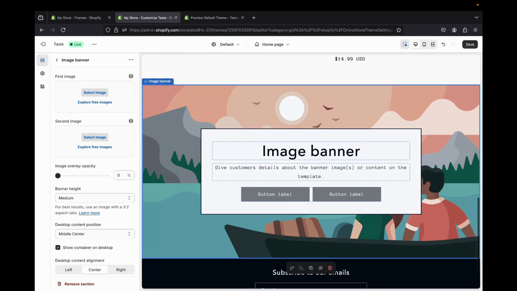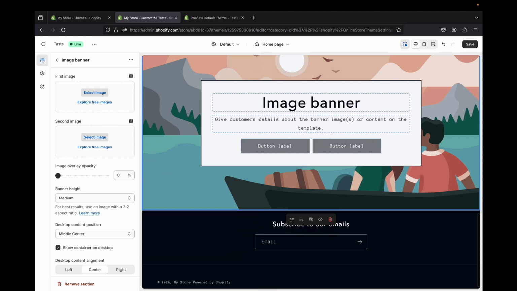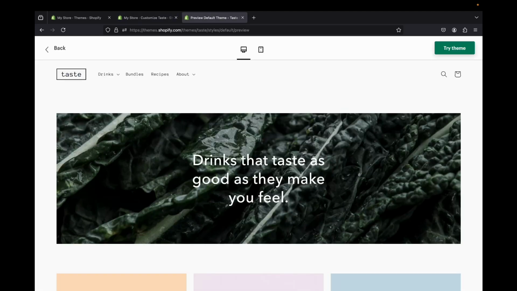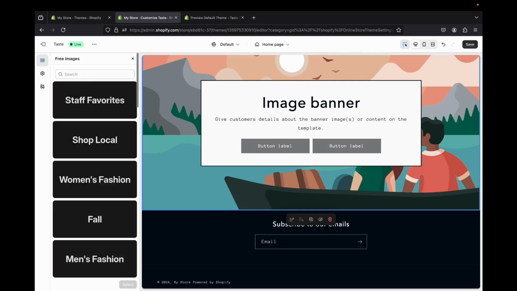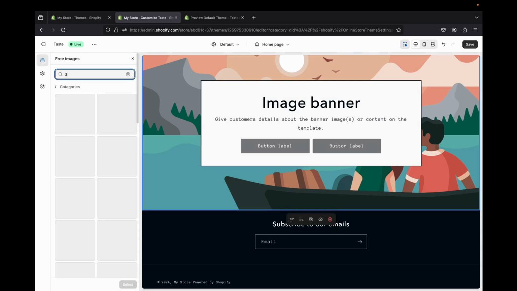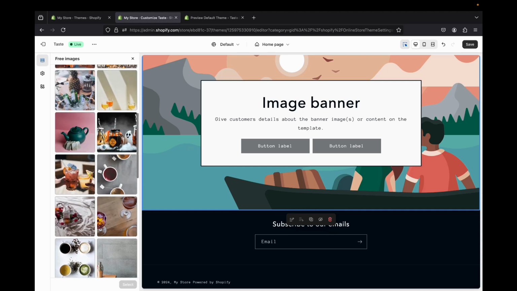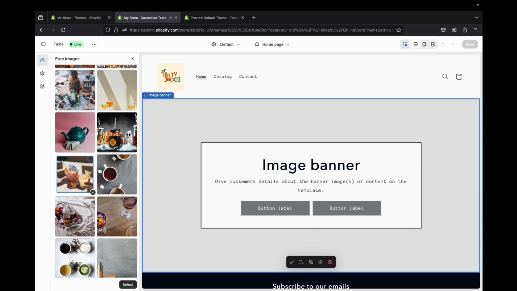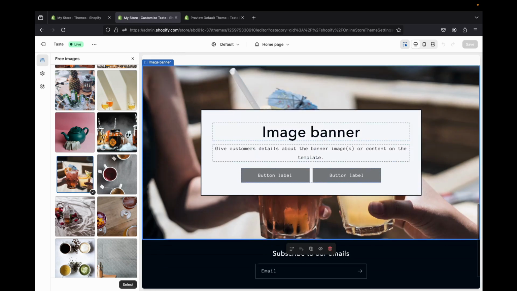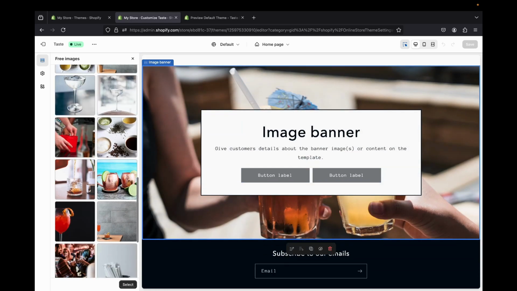So now let's select an image that we want to showcase here. Let's see what they did. Okay, so I'm going to explore free images. I'm going to type in here drinks, and I'm going to look for a picture, maybe this one. Okay, this one is good, so I'm going to go with that, and I'm going to click here, select.